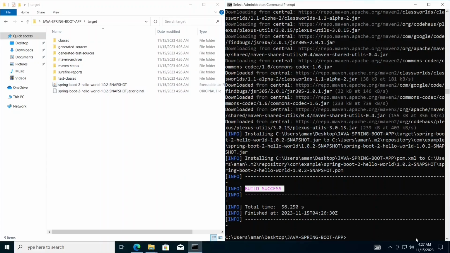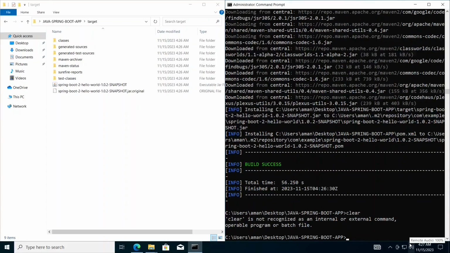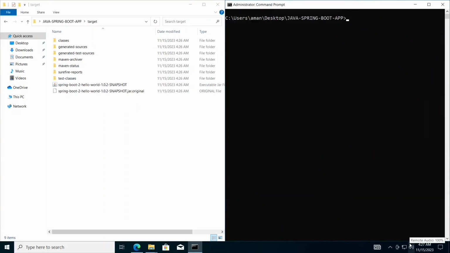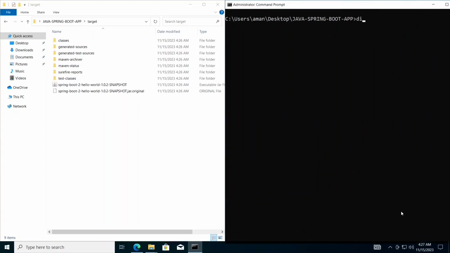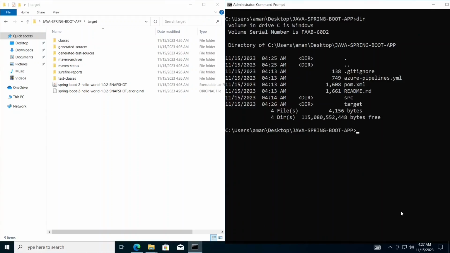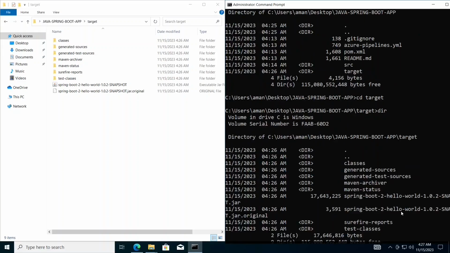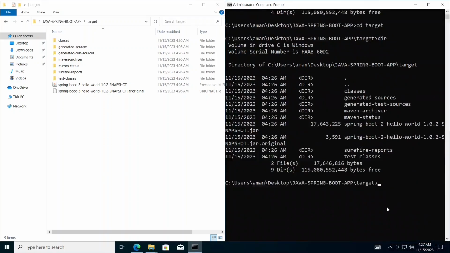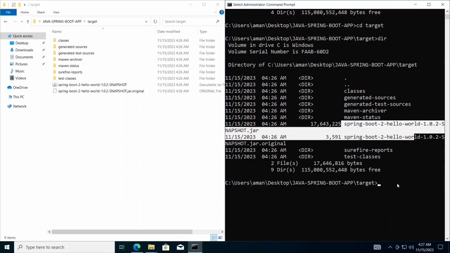Now we will navigate to this target folder in our terminal. Let me clear my screen. Now, once again I will do dir. I will go to target and I can see all the files in my terminal also. So we can see our Spring Boot application is here in the terminal also.